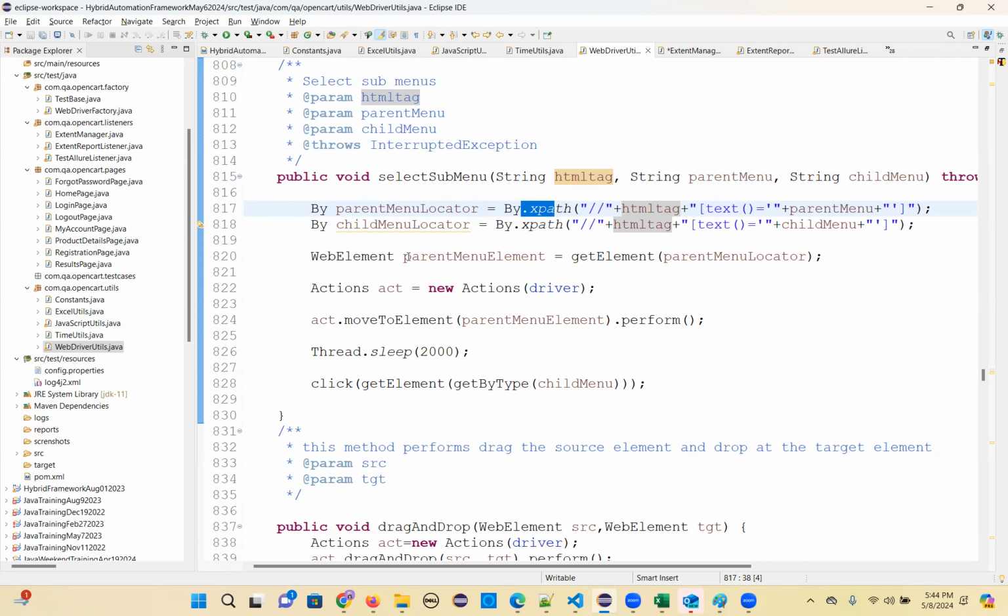Then web element parent element, get element of parent element locator, and then move to element of parent element dot perform, then click on the get element of child menu. So you click on the child menu. You always have to move to the parent first, then the child element will appear. Then you can click on that.